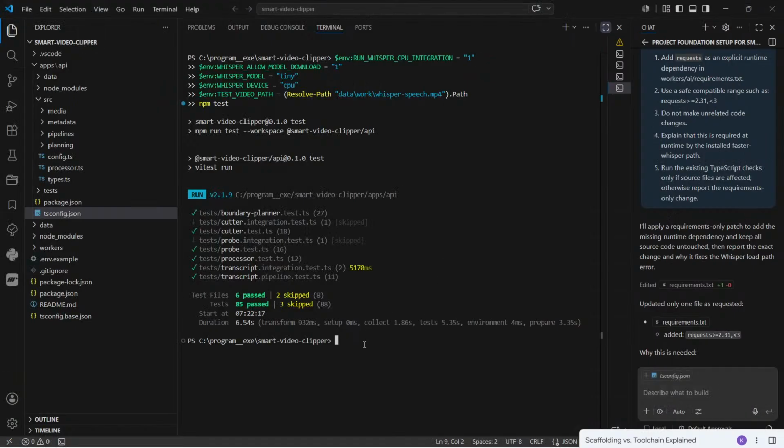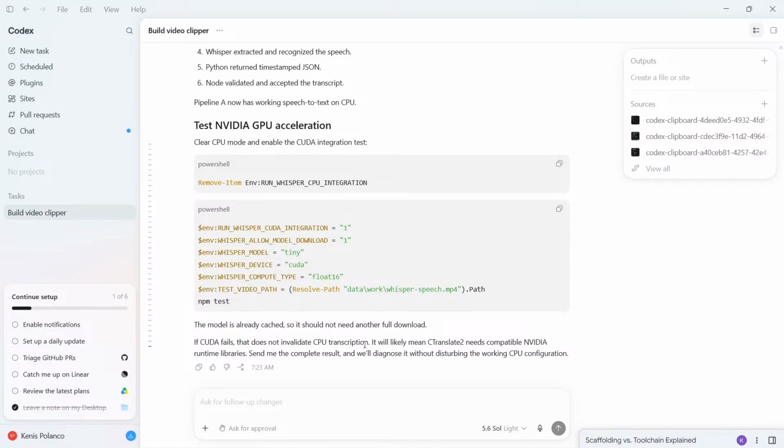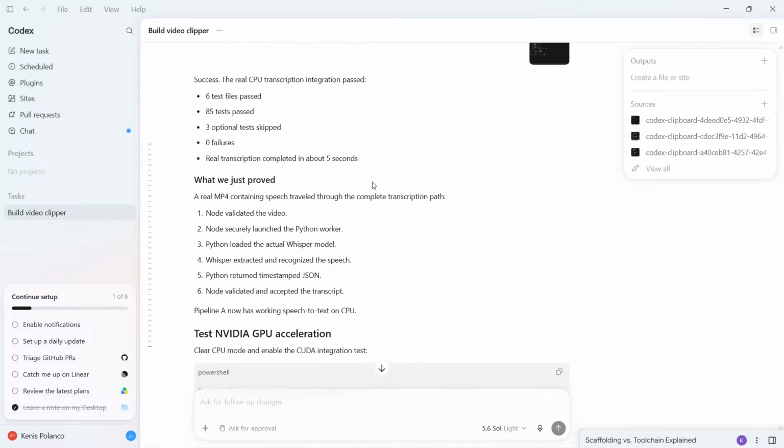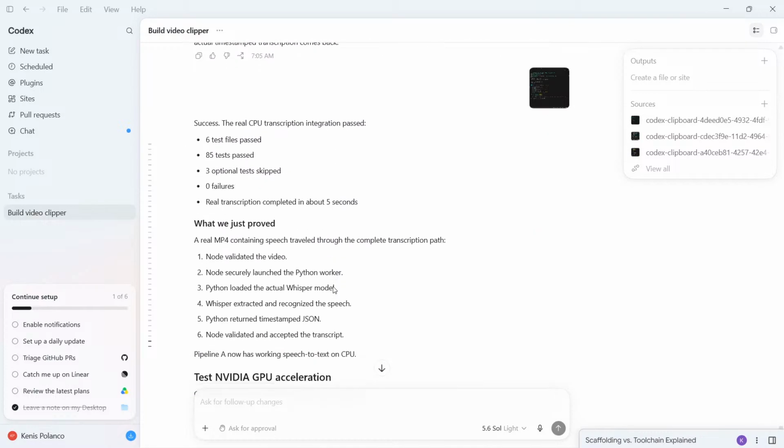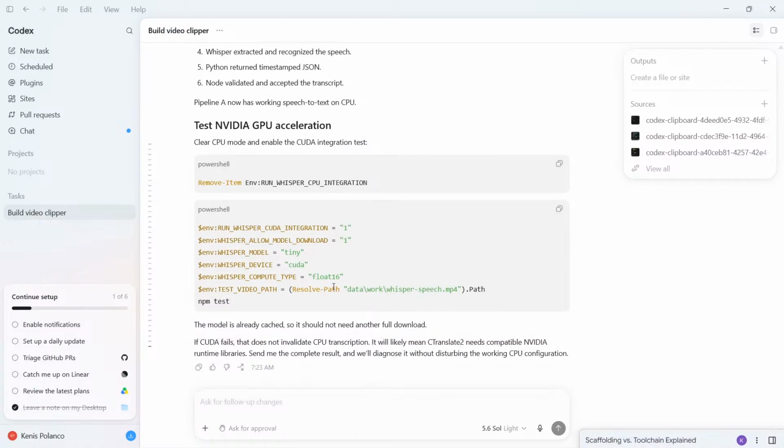Go to my VS Code. We're going to go ahead and run this command. We removed the environment variable, run Whisper CPU integration, which we assigned over here at one point. We removed it, now it's false, or we just removed it. It doesn't exist. So now the model is already cached, so it should not need another full download.